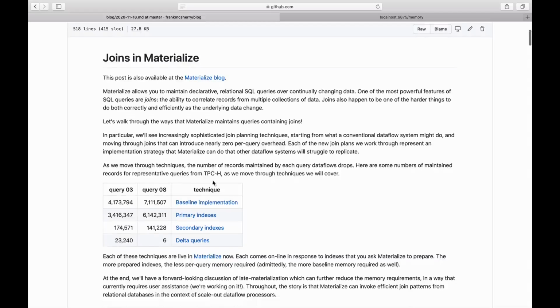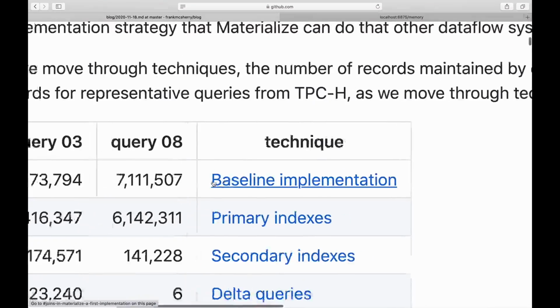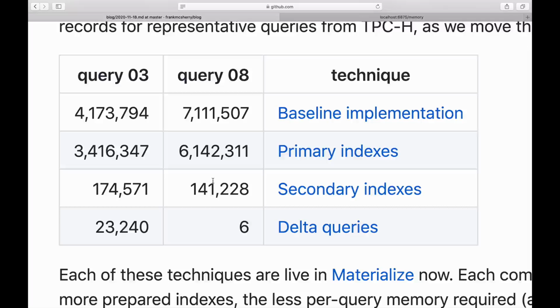So I'm just going to zoom in on this a little bit. These are some numbers pulled out of two different queries from TPC-H. This is a decision support benchmark from 1999 or so. So it's pretty old, but they're these data warehousey looking queries where you join a bunch of stuff together and you do some aggregates over the top of it and distill down the results.